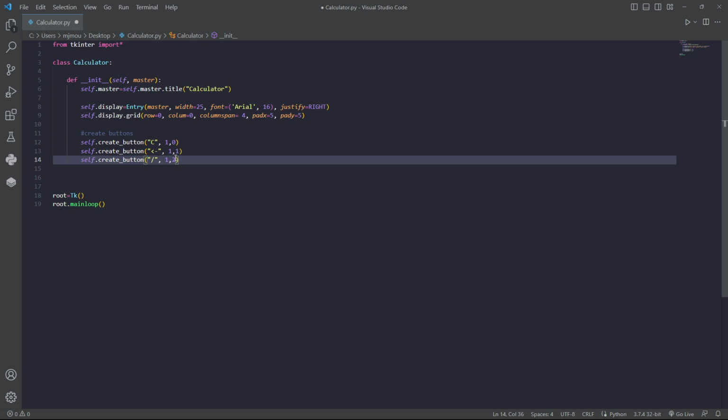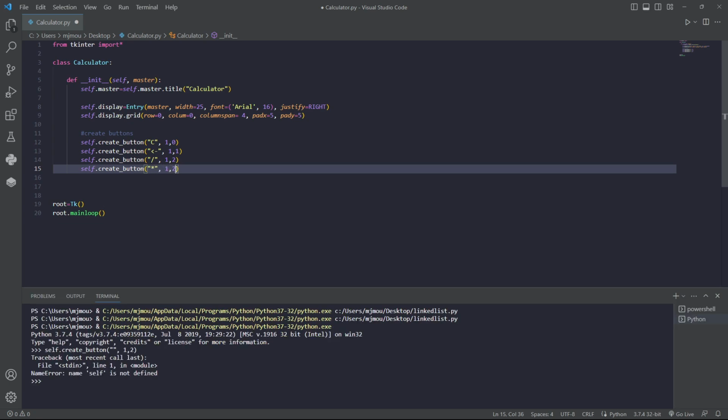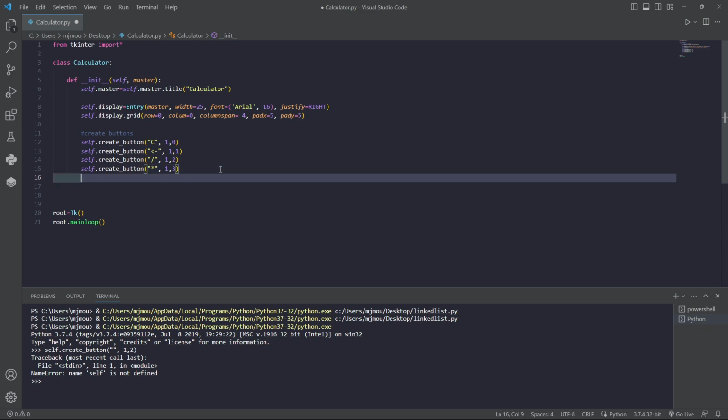And then we need to do a little bit extra for this. So we need to include something called a lambda function. So we're going to do lambda, and we're going to say self dot. Actually, no, I'm not going to do that stage yet. I'm getting ahead of myself. Let's just create all the buttons first. So next one, this time we are going to include the multiplication. It's going to be like that, and this is going to be 1, 3, like that. And then I just pressed run by mistake and Control V.